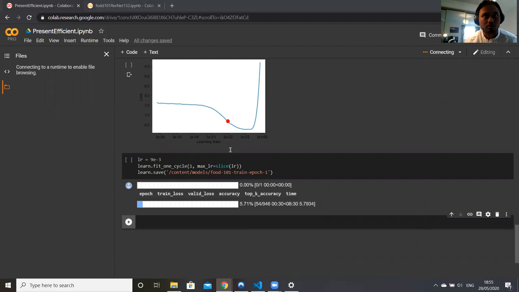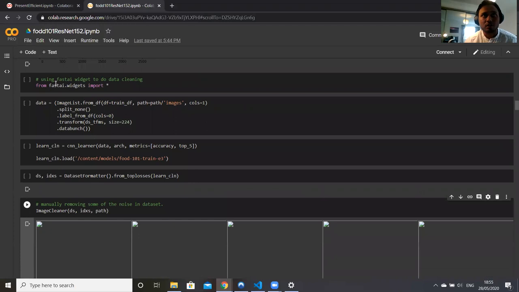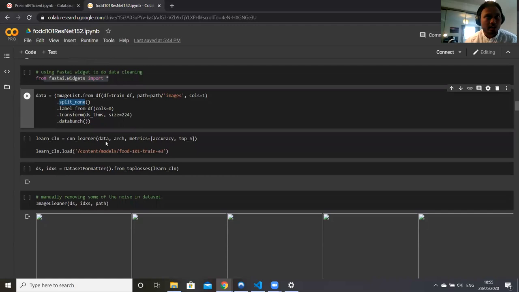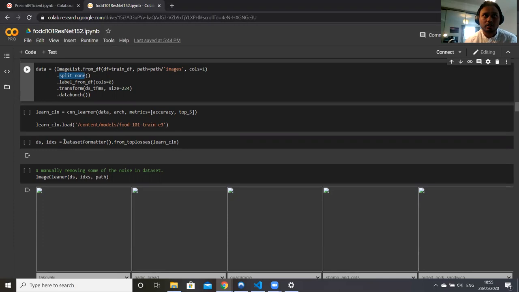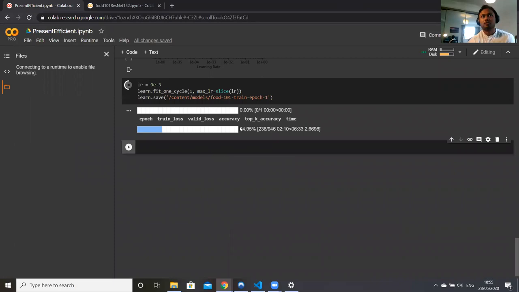So what basically the idea is, you just use fast.ai widgets. You again create a new data bunch, and this time you don't split the data set into training and validation set. You say split none, so that takes all the data. And then we take our model again, and we use a class called data formatter. And then we say, find out the top losses after we did this one epoch of training. So it tells us what the top losses are.